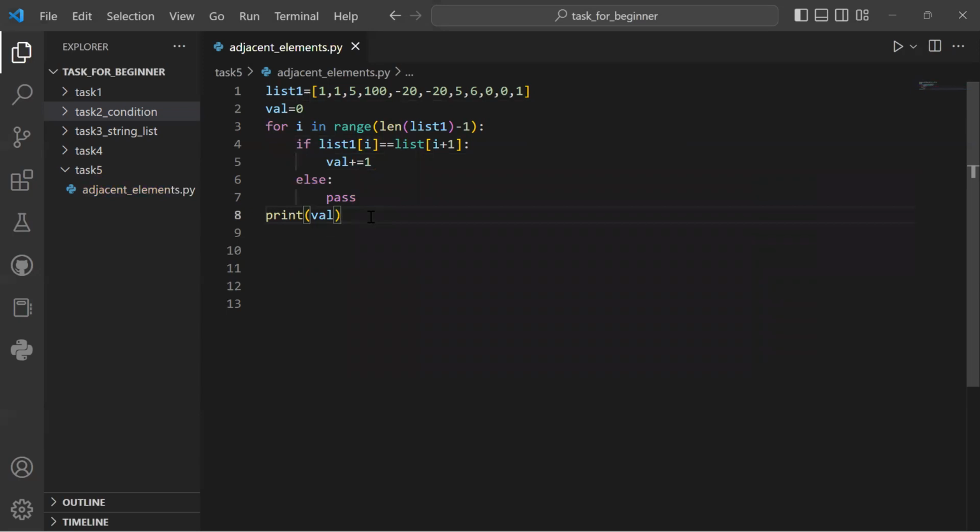Okay. Our iteration gets value from 0 to 10. That is why list one minus one will be written here in third line. Okay, guys. As in, if i index of the list is equal to i plus one index of the list, then the code in the fifth line will be executed, else it will be passed.